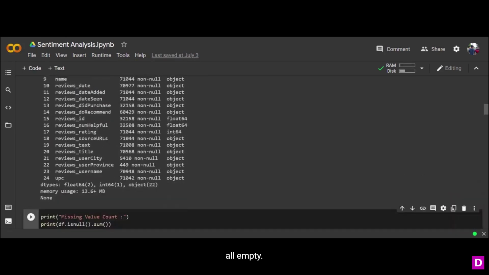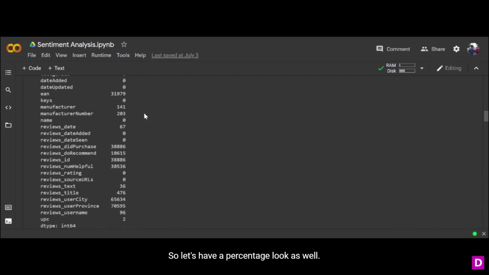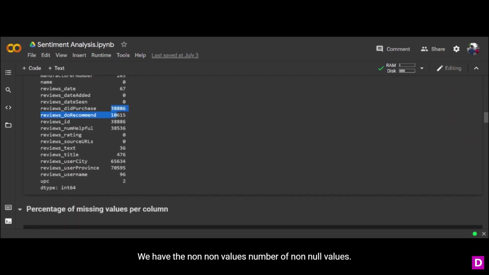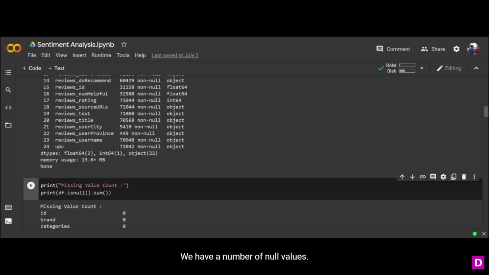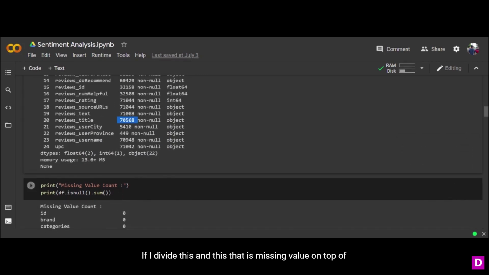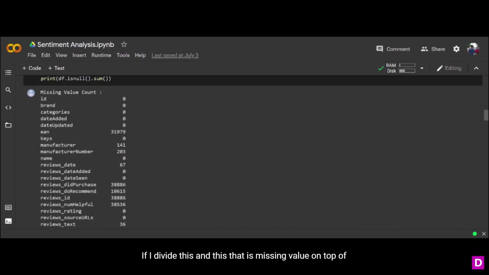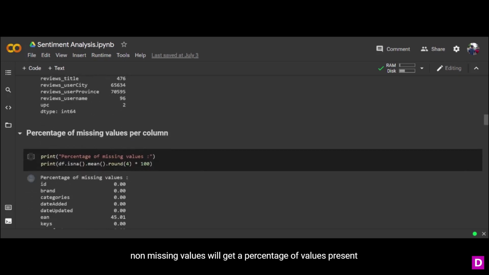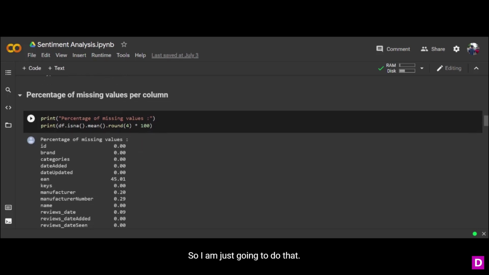So it is almost all empty. So let's have a percentage look as well. We have the number of non-null values and the number of null values. If I divide the missing values by the non-missing values, we'll get a percentage of values present in the particular column. So I am just going to do that: percentage of missing values per column.